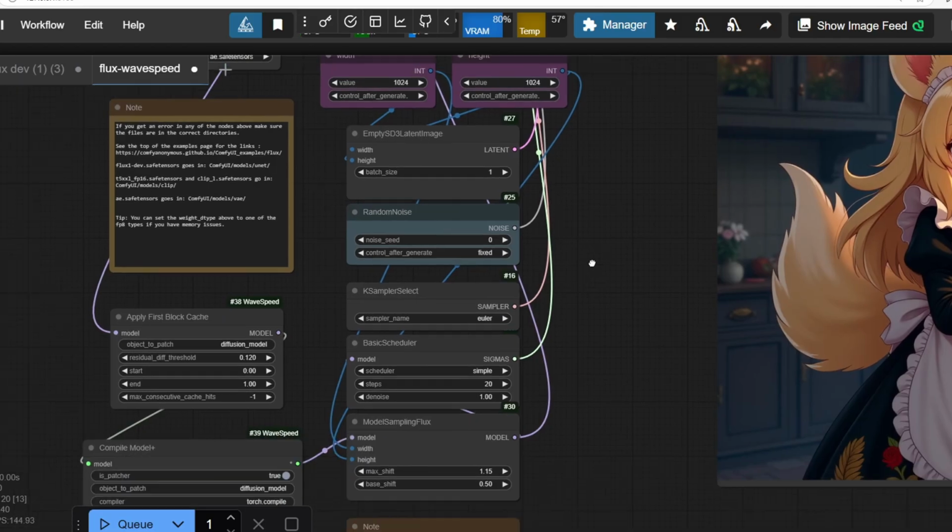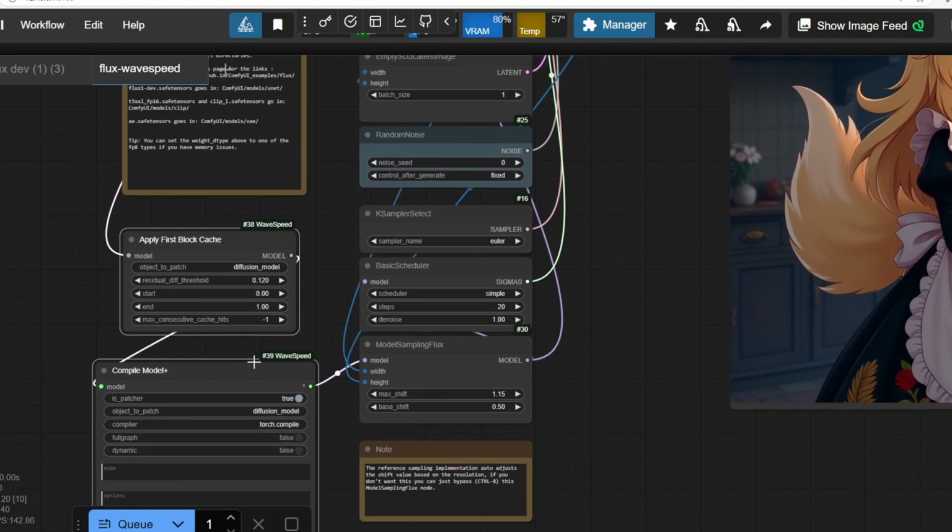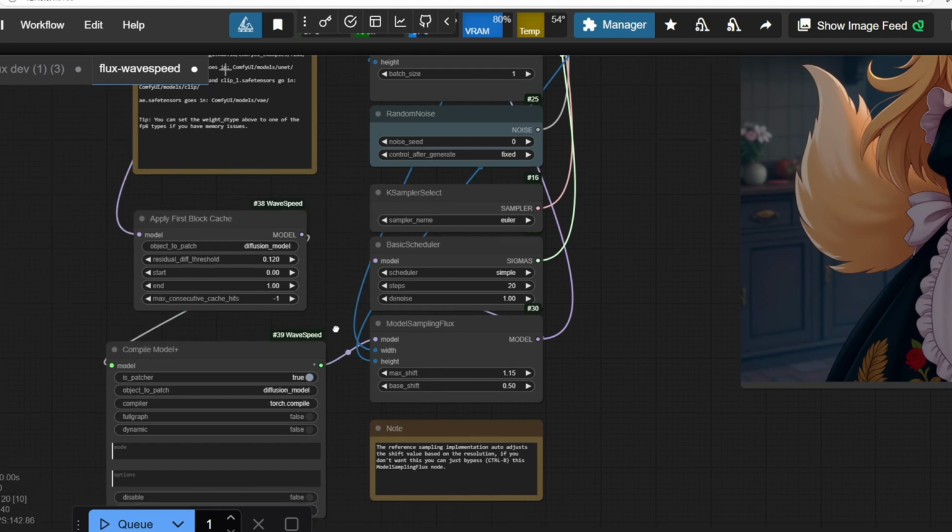When you open up the Flux Wavespeed workflow, you'll see two key nodes. It's Apply First Block Cache and Compile Model Plus. Let's go over what these nodes actually do.